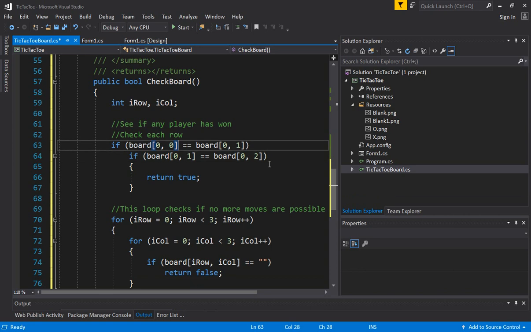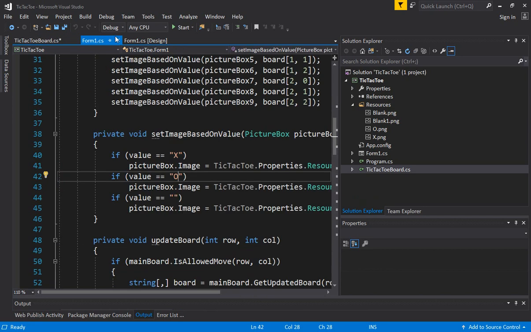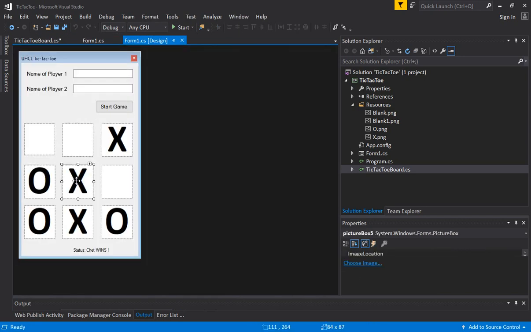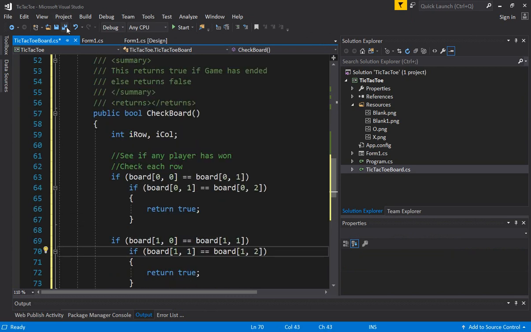Now let's do it for the second row. So second row means we are seeing if this, this, and this are the same. So we will do 1, 0, comma 1. Alright, now we have added this logic. Now we have to go back and call this function called checkboard.